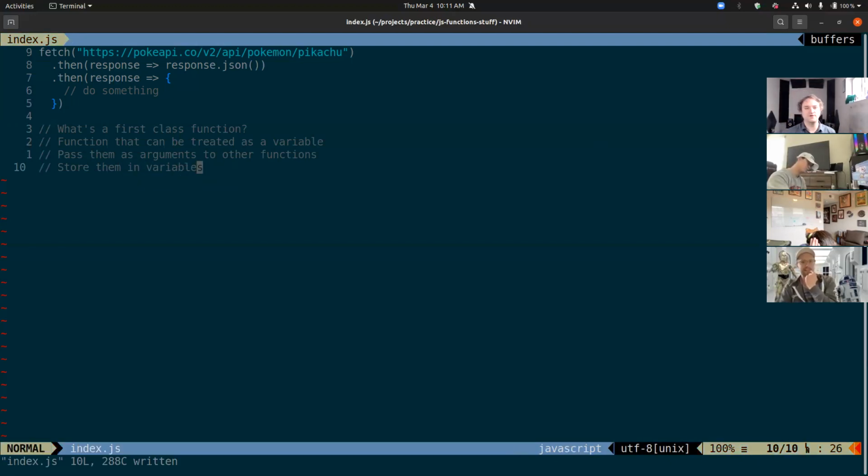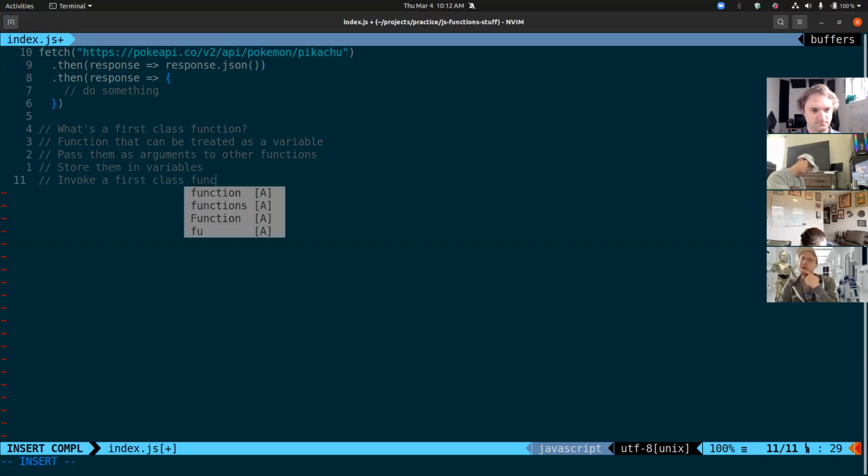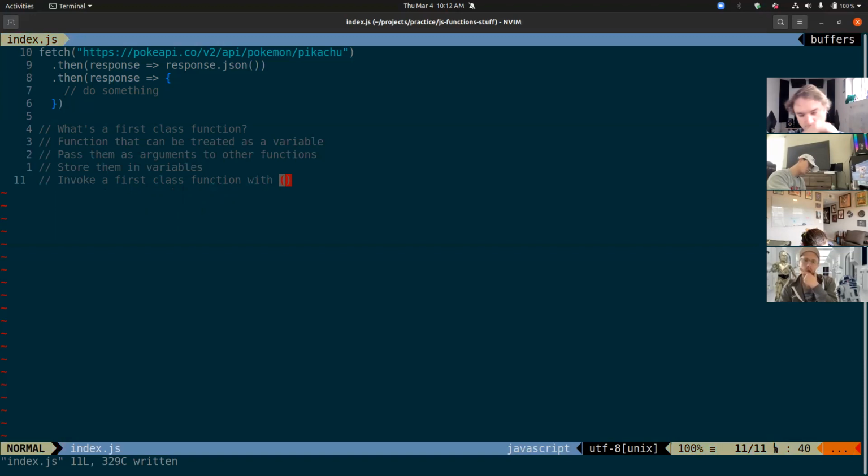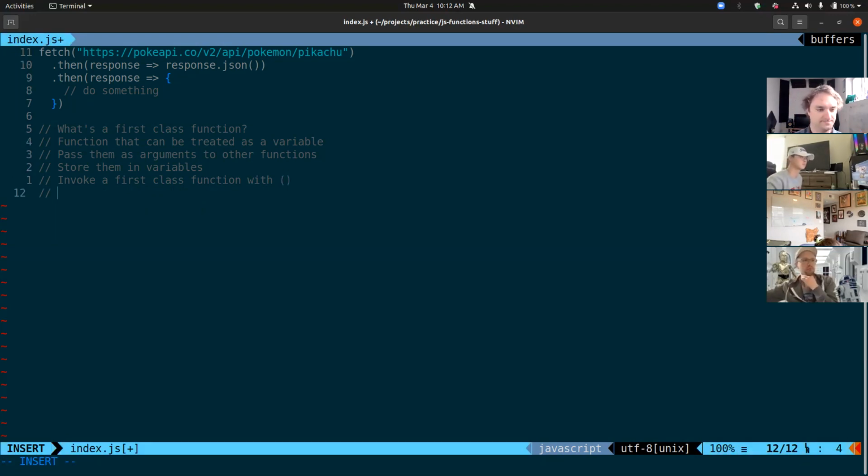Neat. Anything else y'all found about first class functions? We can use double parentheses to invoke a function that's being closed over as a first class function. Yep. Anything else we found? It can be returned by another function. Yeah.